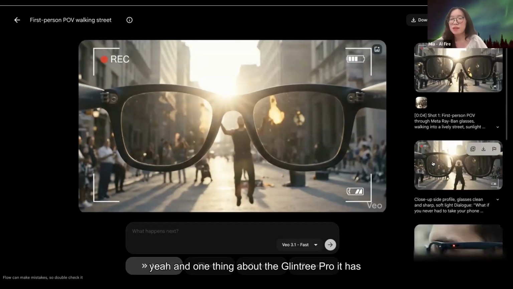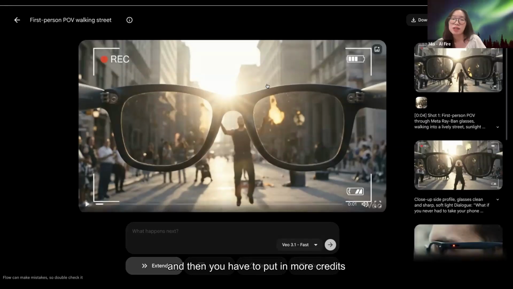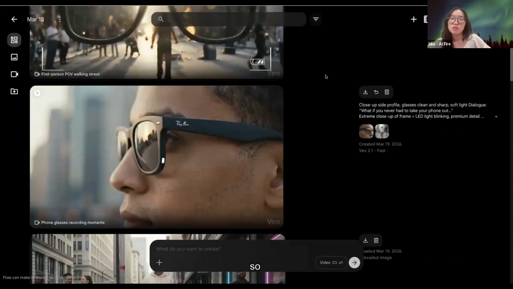Yeah, and one thing about Kling 3.0, for me, it has the best quality and the best prompting for video generation, but the credits can cost a lot. So you can only have like the 1 week trial and then you have to put in more credits.